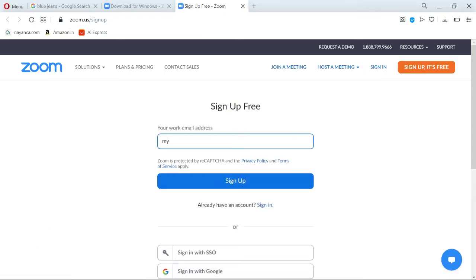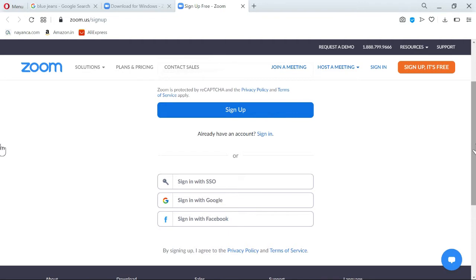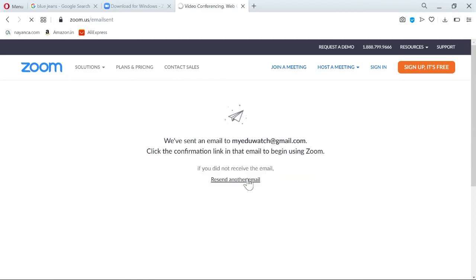You enter your email ID. You can sign up with these three options: sign in with SSO, sign in with Google, sign in with Facebook. Any of the options will work, and you can click on sign up. They will send you a confirmation link to your mailbox. Go to the link in your mailbox, and it will open and verify your email and your account will be created. Even if you did not receive the email, click on resend another email.